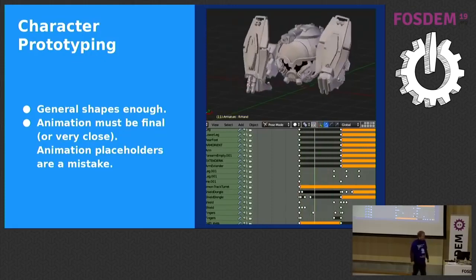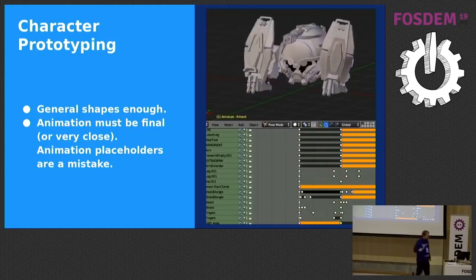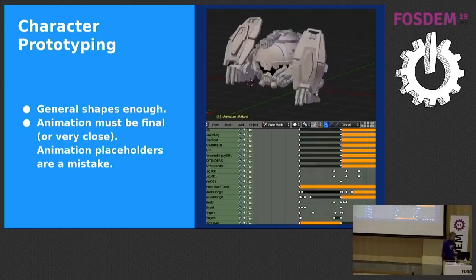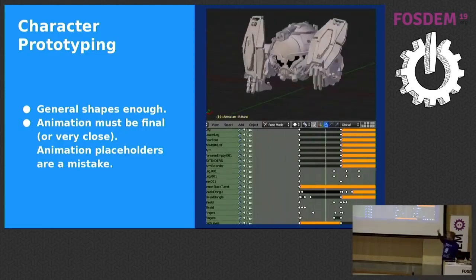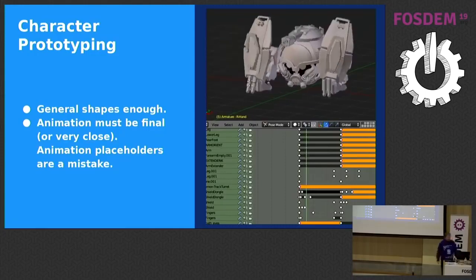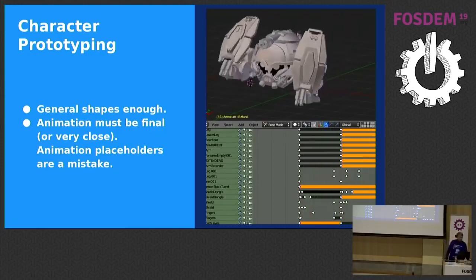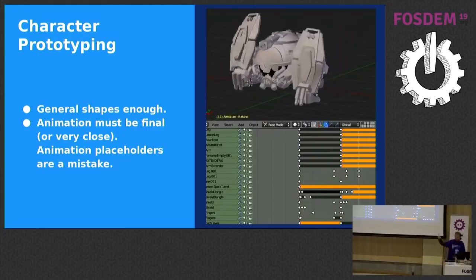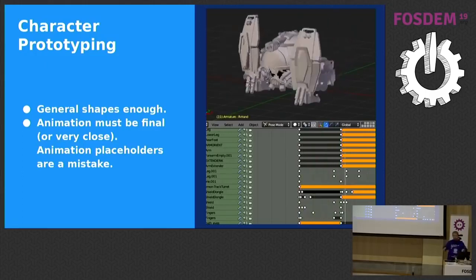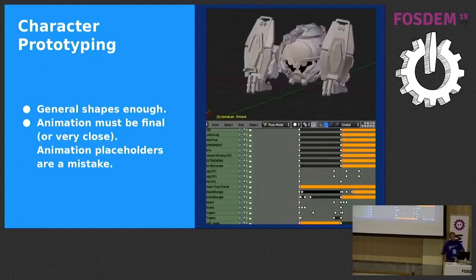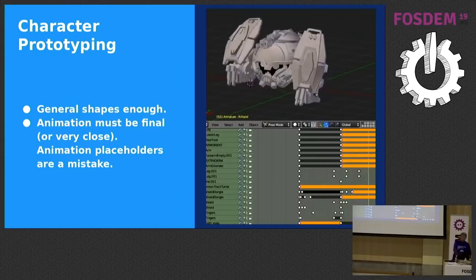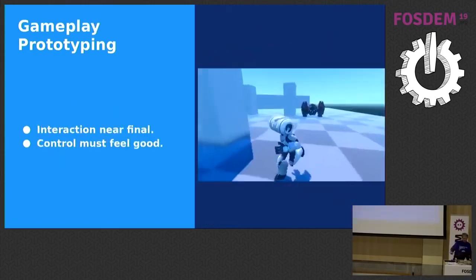So animation was one of the first things we did. This is like a test model. It looks pretty complicated, but it's not the final one. You can see this was done in Blender. We did the model and animated it in Blender. This was done by Fernando. So yeah, never do animation placeholders. If you make a prototype, from the very beginning, try to make sure the animation is final when you prototype or make 3D games, especially.